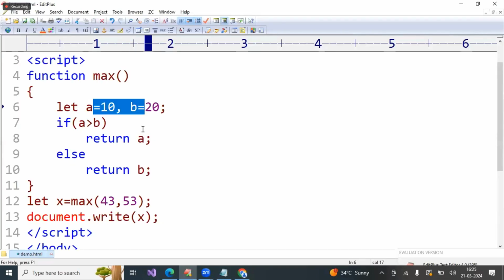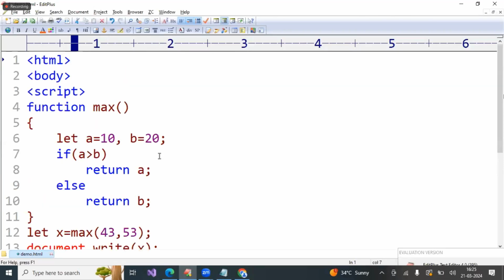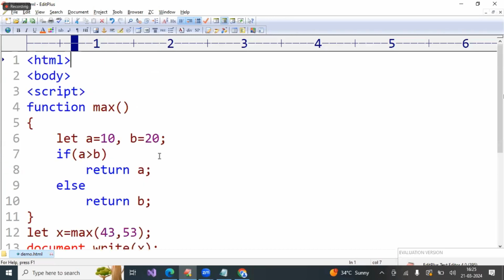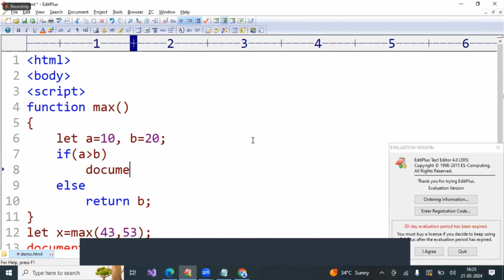So 10, 20, 20 is greater, so 20 is printed. Now, if you want to make this the fourth category, what are the changes required? Are you understanding? Give me the answer. Now, without argument, without return value, what are the changes required? Return A plus document dot.